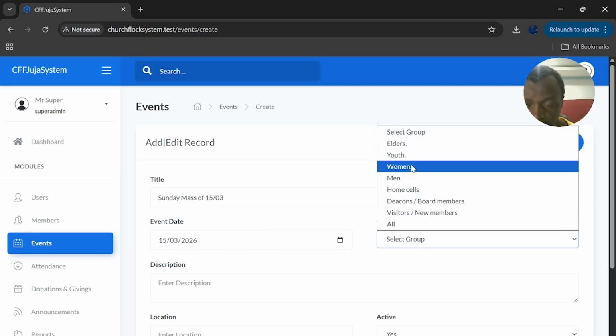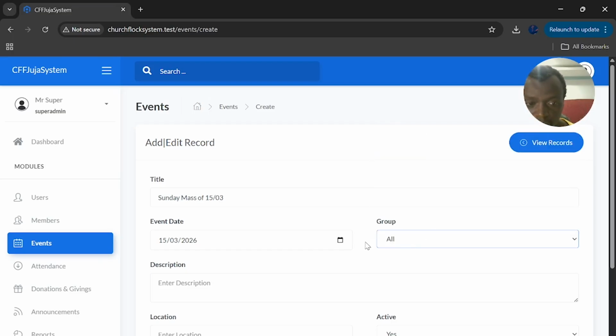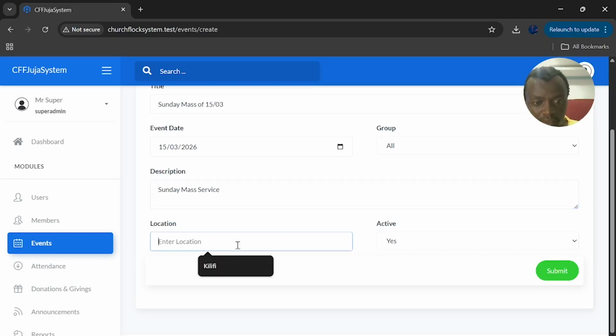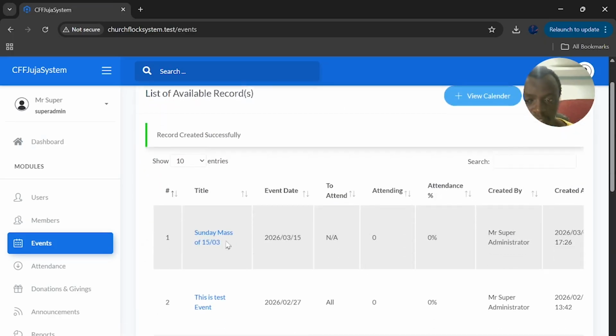So here we have the members by the groups, then you have all members. So you say all members. Description, Sunday Mass service. Location, maybe here you can have a drop down, but for now we'll say Central. Maybe they go to a place called Central Place. So then you submit. Now you have your event that will happen on this particular date.